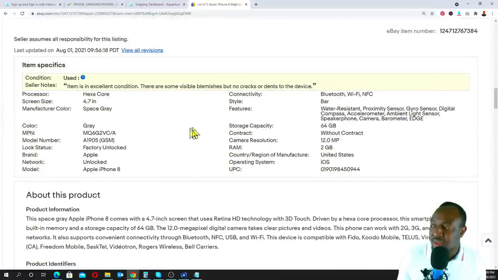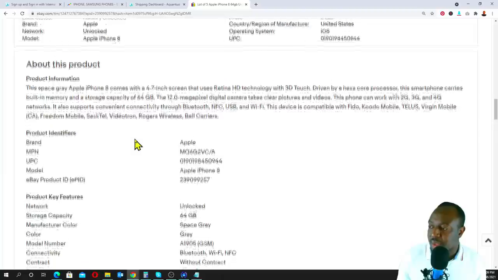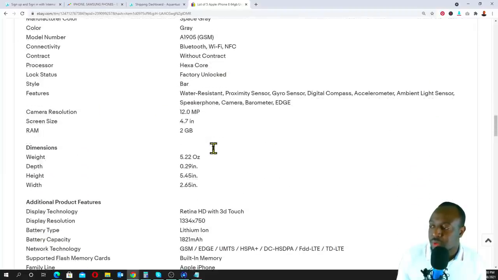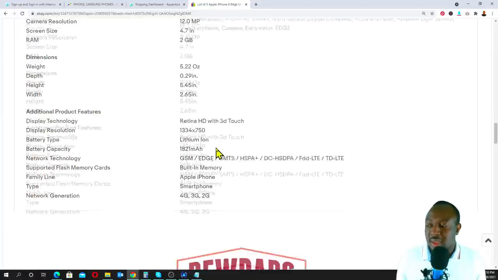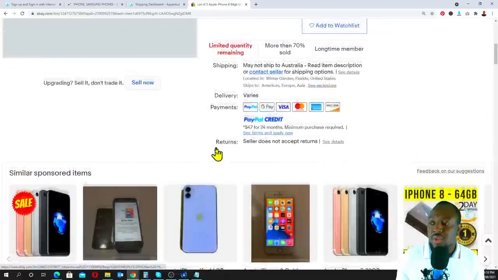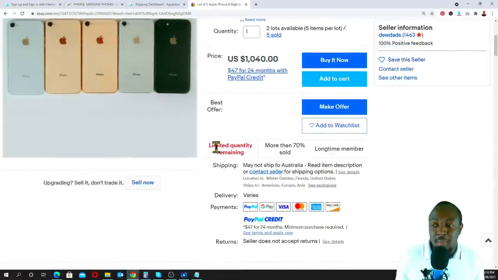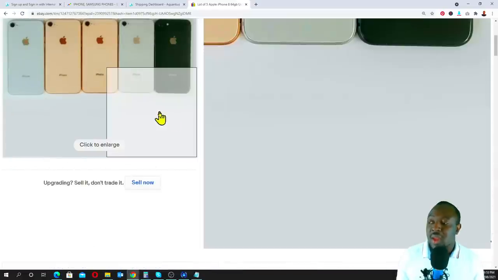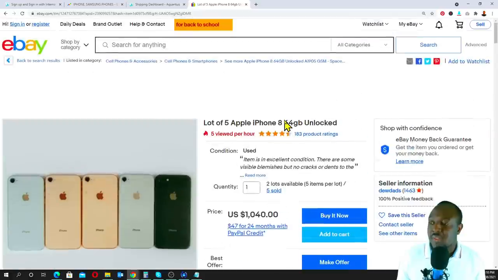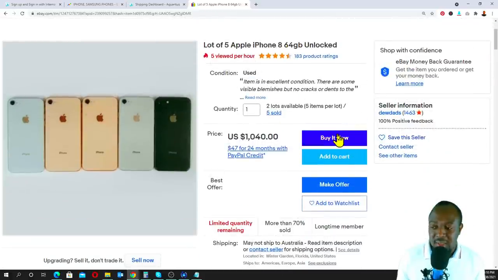Come and read everything here about the product. One thing to also ask the seller is to show you all the IMEI numbers and the serial numbers of the phone, and maybe they'll be willing to do that. So if you want this, then basically you just click Buy It Now.